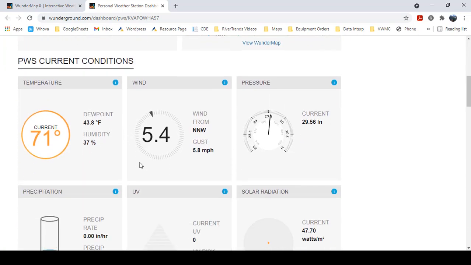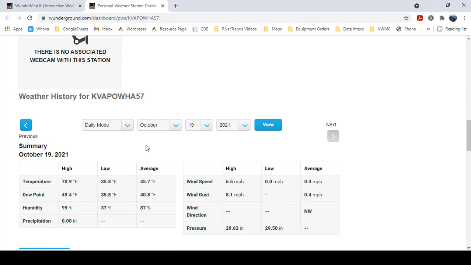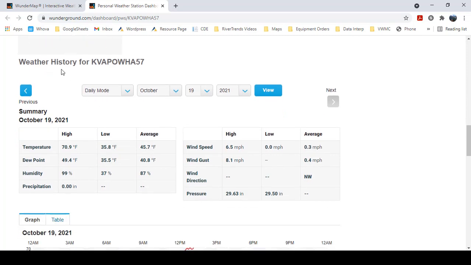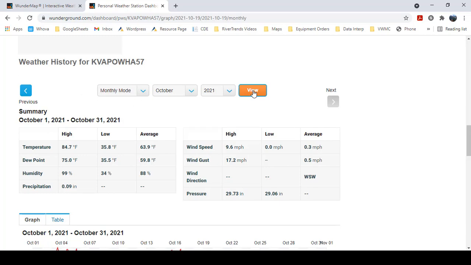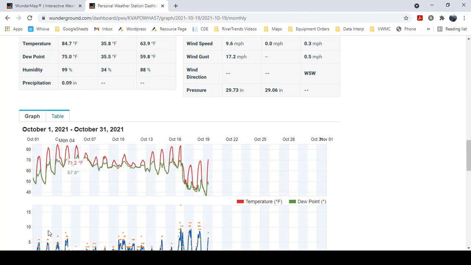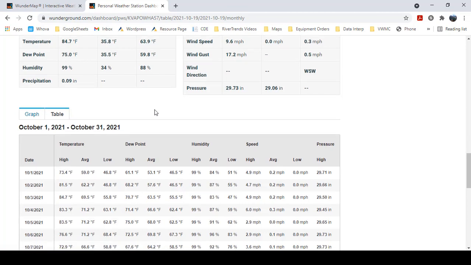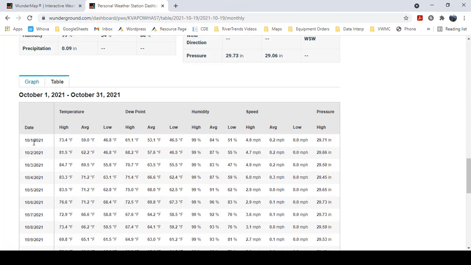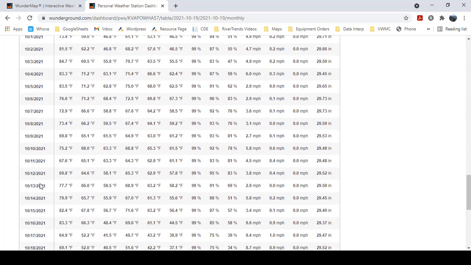We're going to continue scrolling down, and we'll get to this weather history section right here. I'm going to switch this to monthly mode and then click view. So we'll have the summary from October 1st through October 31st. From there, we can scroll down and we'll see all these different graphs, but I'm going to switch this to table mode. And now on the left side, you'll have all of your dates for the whole month of October.